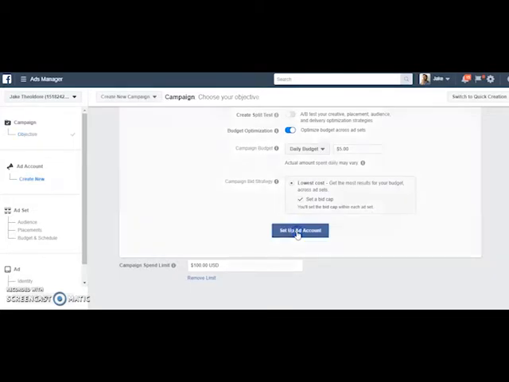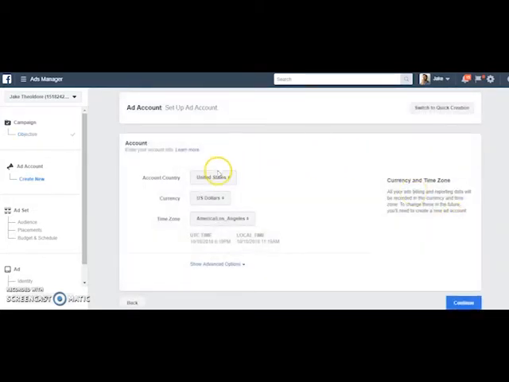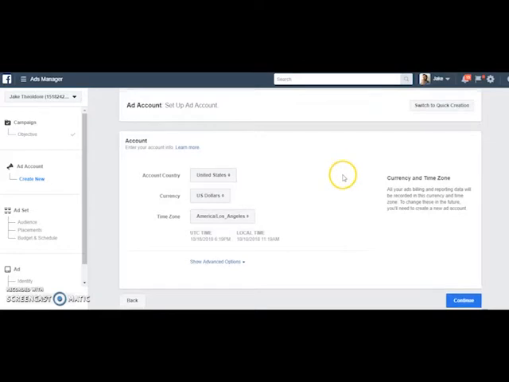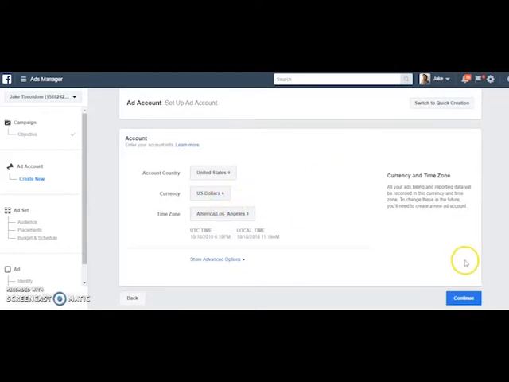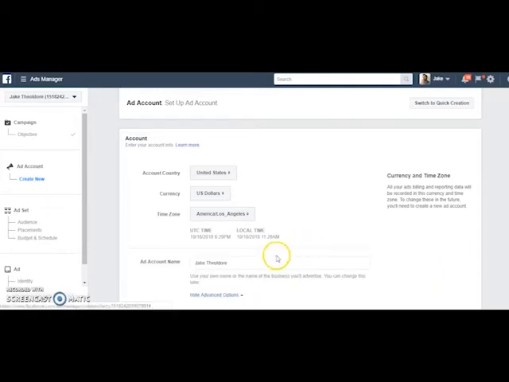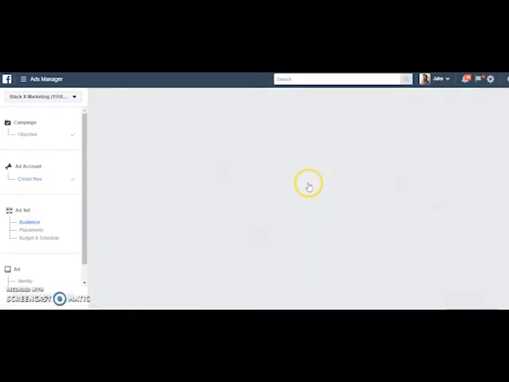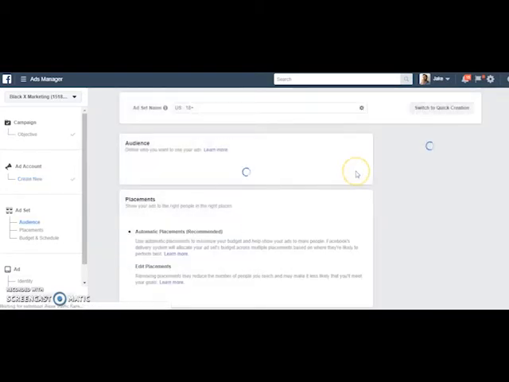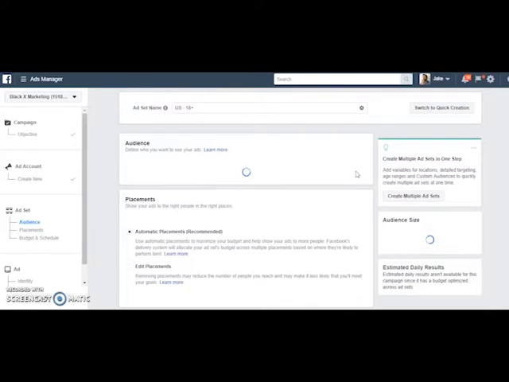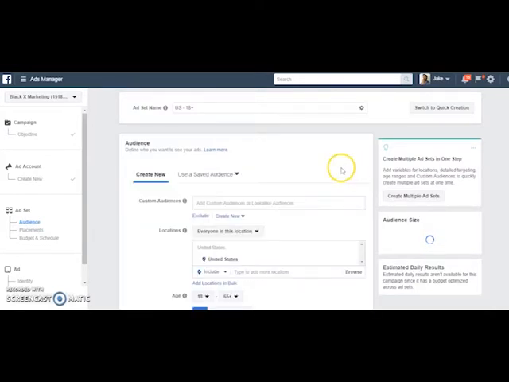Okay, now we're going to set up our ad account. We're in the United States, US dollars. We're using a PST time zone. All right. Advanced options as you go down. Add account name. Let's just put Black X Marketing. There we go. So we'll hide that. We'll continue.